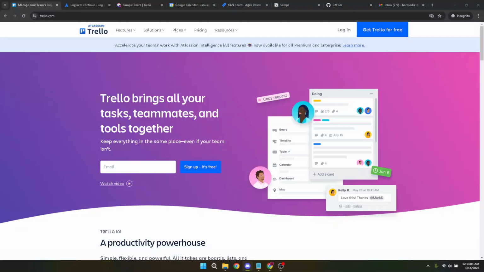In today's video, I'm going to teach you how to send emails directly from a Trello board. If you're a Trello user looking to streamline your communication process without leaving your favorite productivity tool, you're in the right place. We'll walk through a simple method to set up email notifications using Trello's automation features, ensuring that your workflow remains seamless and efficient.